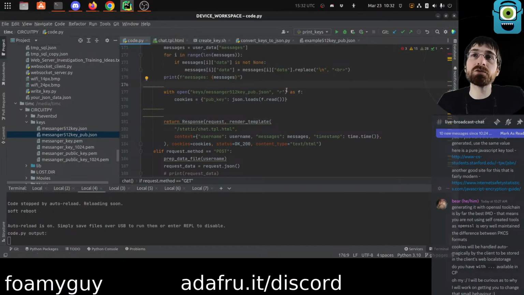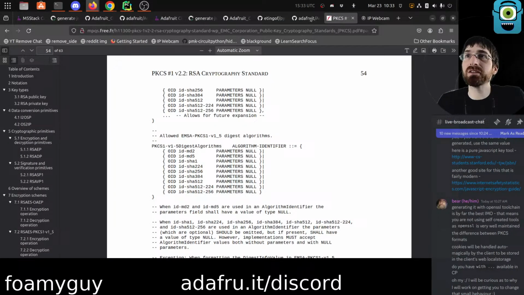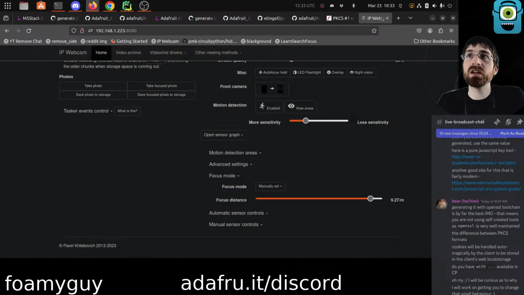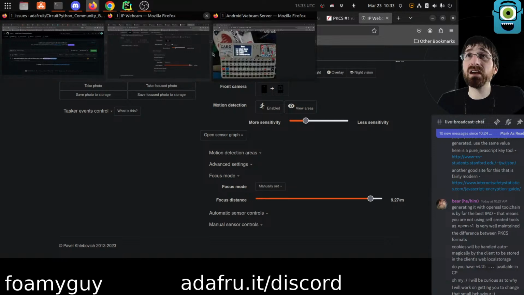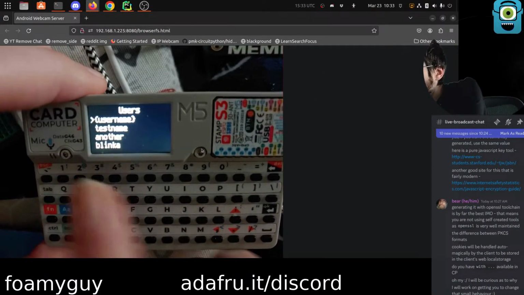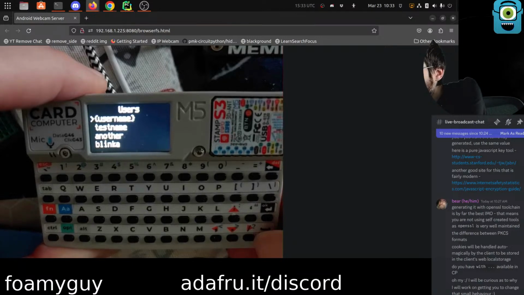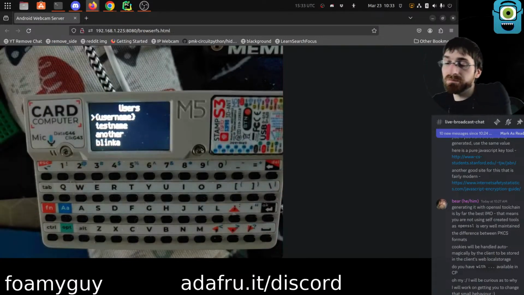So we need to go to chat, and then any user. Just to be safe, maybe pick a user that already exists instead of making up a new one, although it might not actually matter. I'm going to go to list users since I have that page now. I think we'll go with "another." I think "another" was a fine one.